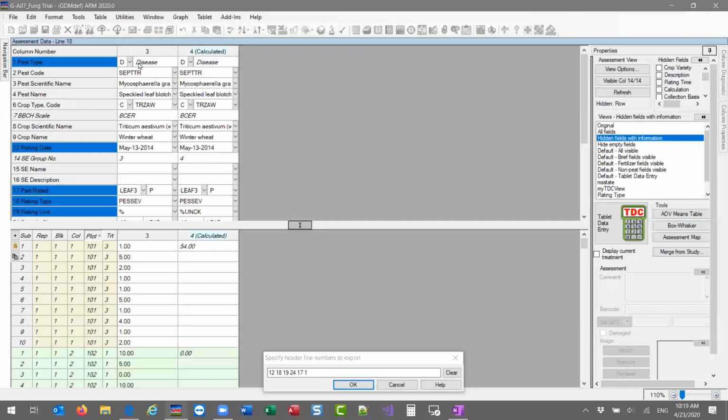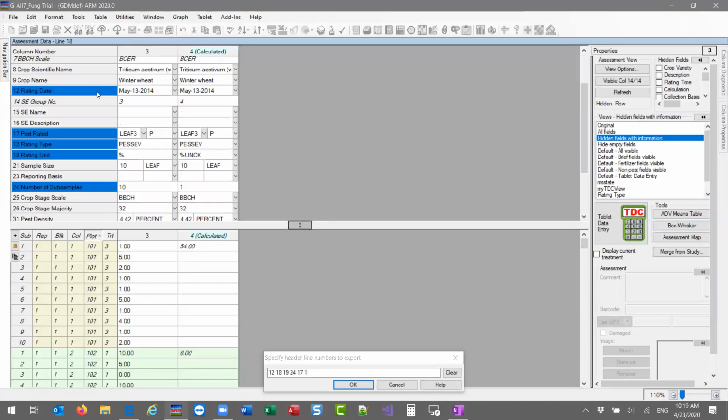So we'll do the pest type, why not? And then leave everything else out here. Rating date, yep, we want to include that with the study rule. Again, part rated, rating type, rating units are important. This one though, the sample size is also important. If we typically would want to be doing it on the 10 leaves, and maybe not.